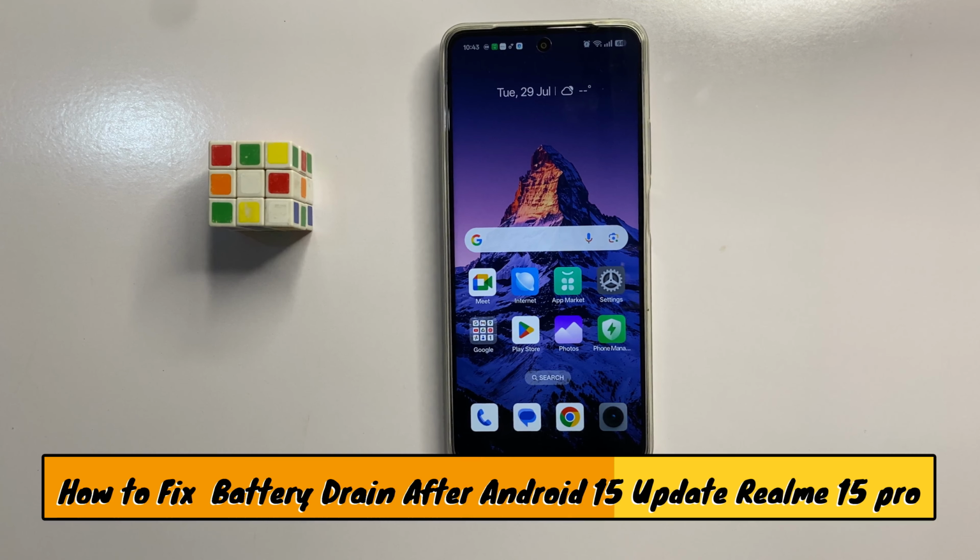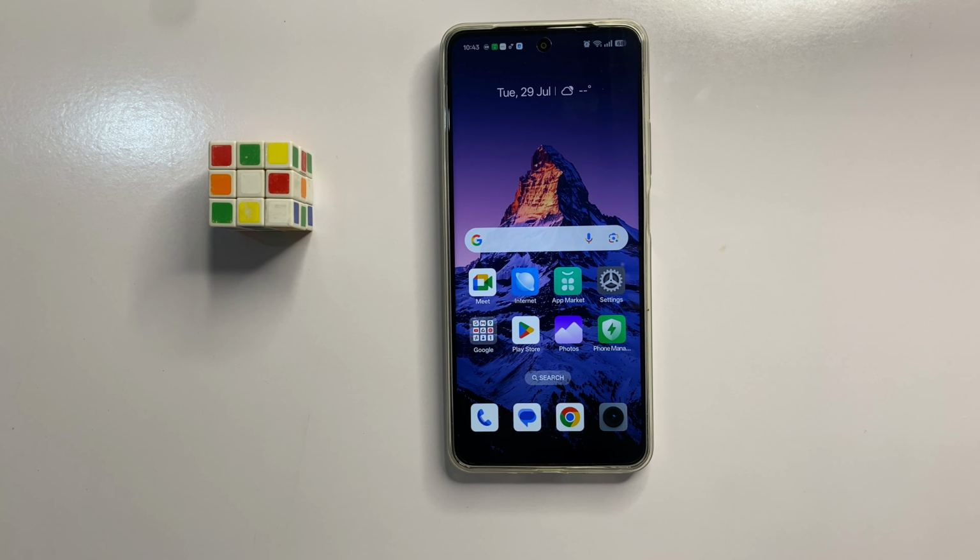Hello everyone, in today's video I am going to show you how to fix battery drain in Realme 15 Pro. So let's start the video.